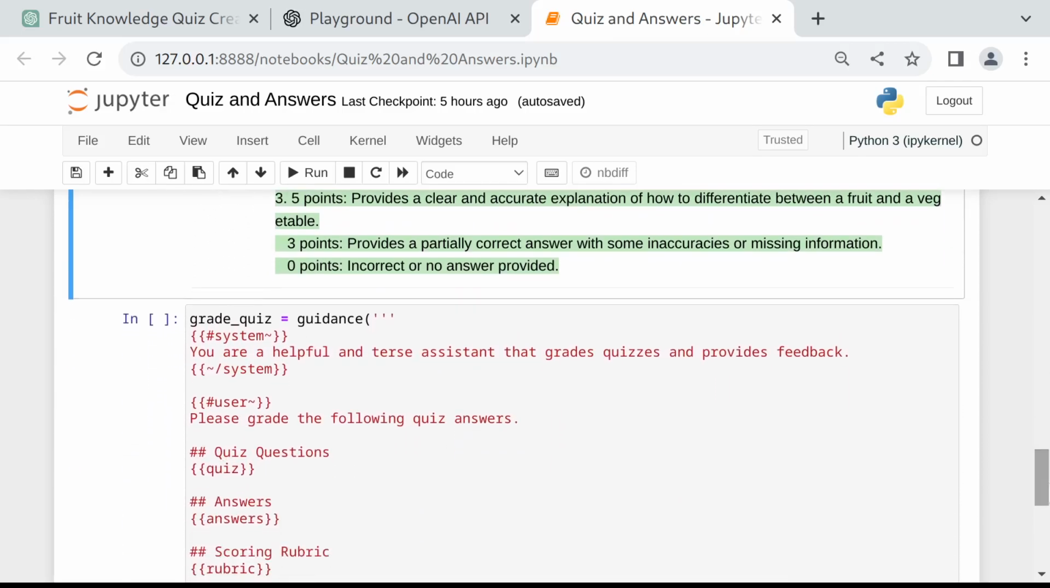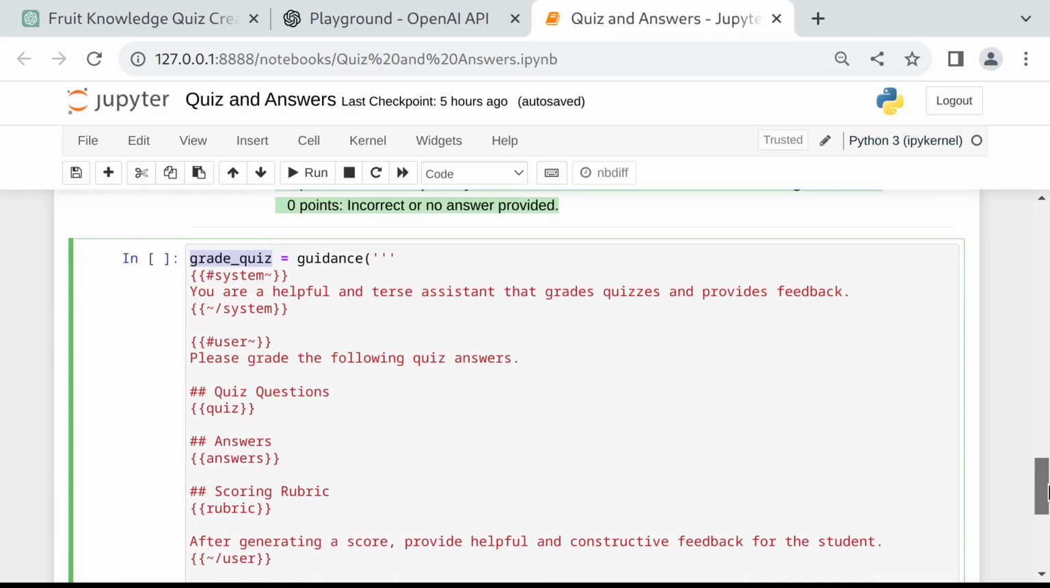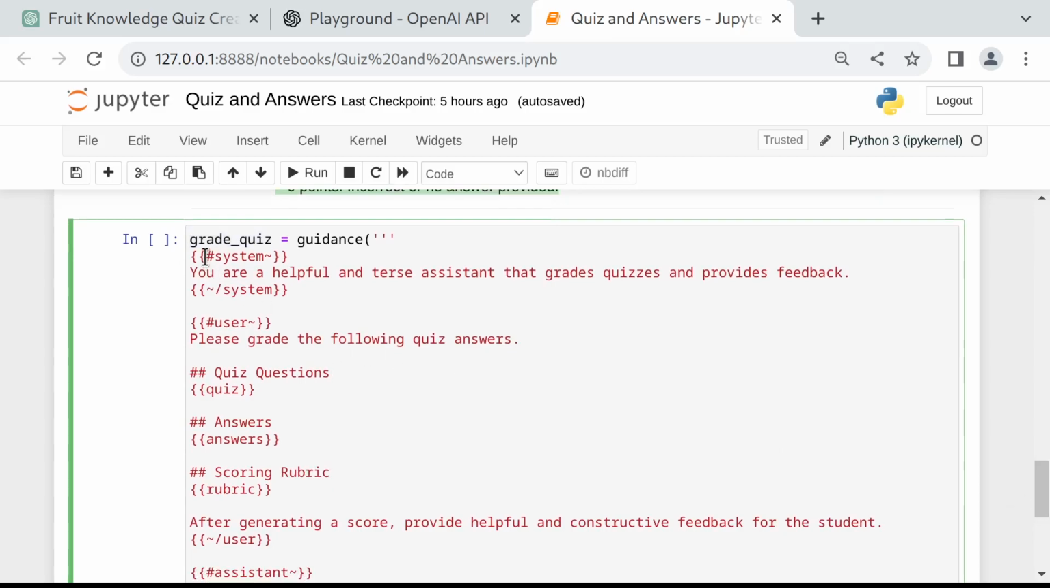So I can start a whole new session with the language model, by creating a new template here, which is going to be the grading template. So I had one template for quiz generation. I'm going to have another one for grading. And in this case, I'm going to tell the model that it's a helpful and terse assistant that grades quizzes and provides feedback. And we're going to have a chat turn where the user asks the model to grade a quiz. And we're just going to pass in the quiz from the previous conversation and the answers that will be passed in as part of this template call.